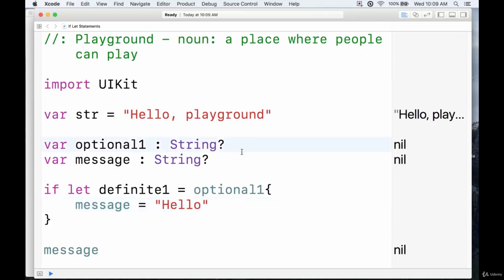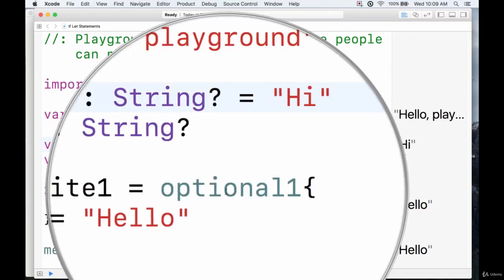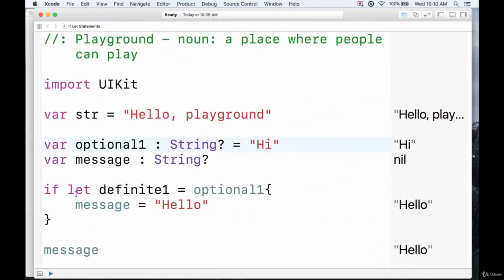However, if we gave this a value, something like 5, or well, it's a string, so we should give it something like hi. And I'm just going to let it run, it's taking its time. Then we get all this stuff changing, so we get message equal to hello. And this is because optional 1 now contains a value. So this passes, and the code here executes.